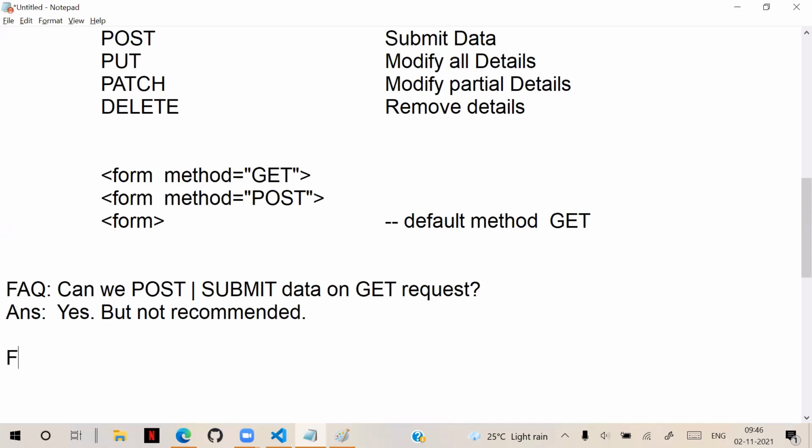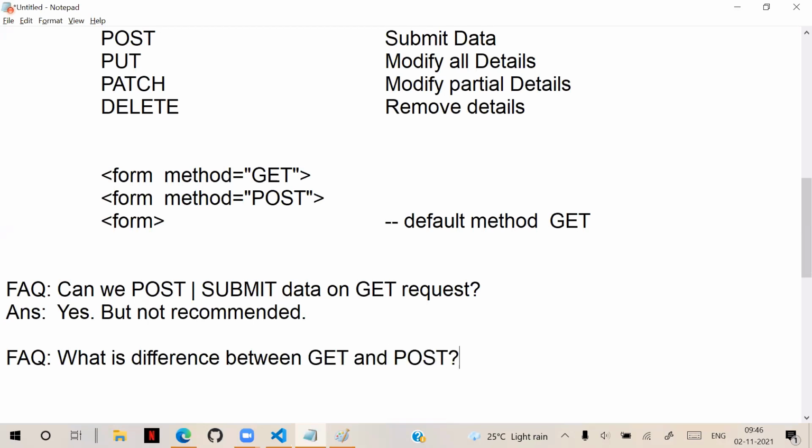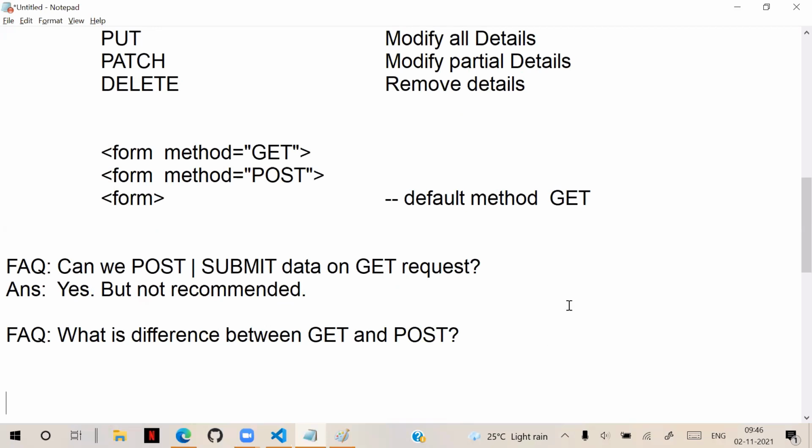Then immediately the question asked is, then what is the difference between get and post? Because we can submit data on get request. So if anybody asks, can I submit data on get request? Yes, you can, but it is not recommended. Then the question is, why is it not recommended? If it is not recommended, why have they given the facility to submit data on get request? Such questions will come, and this is very important for a fresher to understand to work with forms.